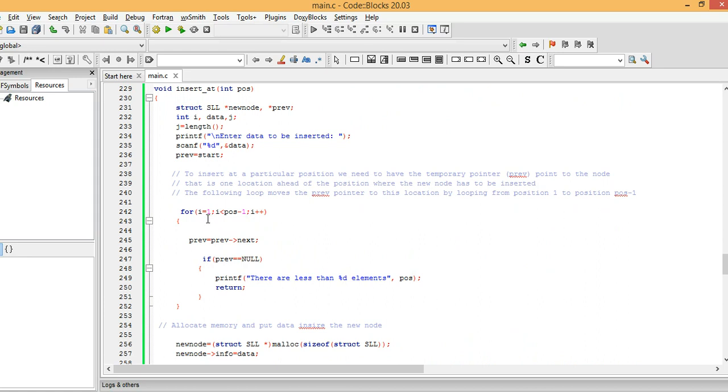So we start a for loop. You can use a while loop, you can use a for loop. I want to stop at a particular position, so I start with i equal to 1, i is less than position minus 1. I want to stop at a position before the position where I have to insert. I have explained why we have to stop ahead, and then i plus plus.